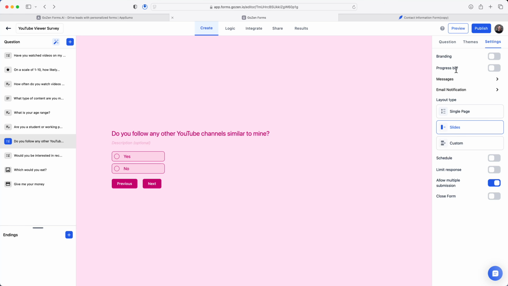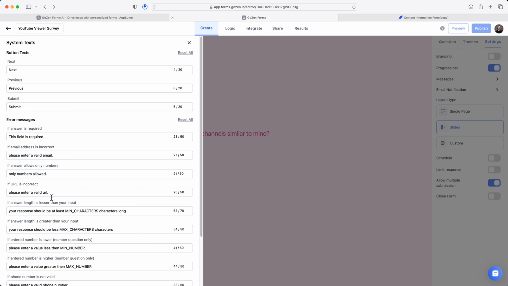It's off by default, that's nice. That progress bar we saw earlier on, that is a little toggle switch. There's this option here for messages that pops up in this sidebar where we can customize all of the messages that are displayed as the user interacts with the form.